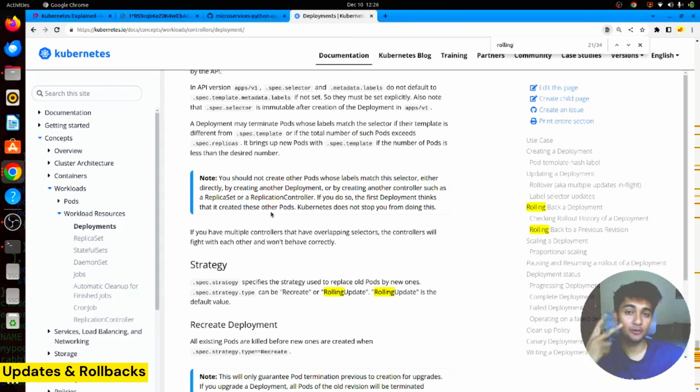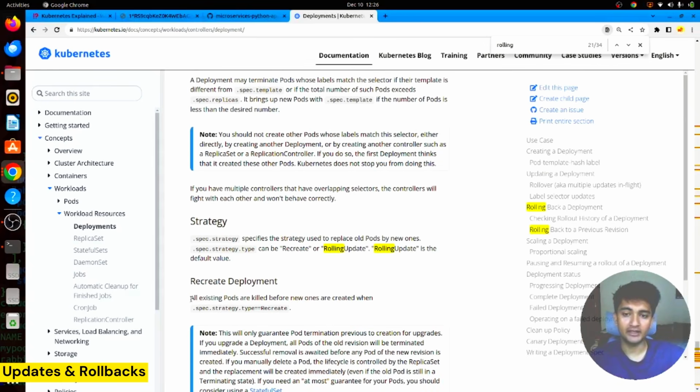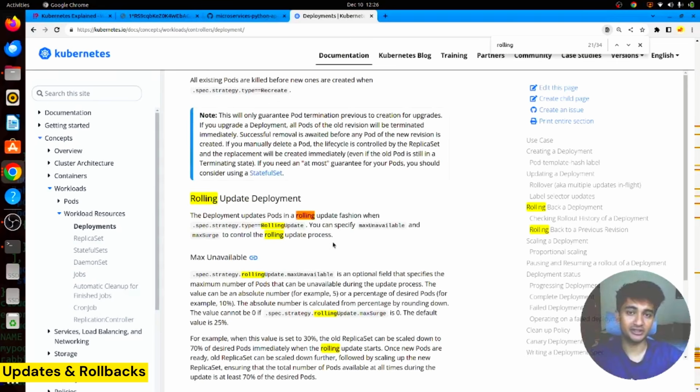In Kubernetes, there are 2 types of strategies: recreate and rolling update. Recreate will kill all the existing pods before a new version is created. So this will cause downtime. Whereas if you use rolling update, it will let you keep the new version along with the previous version. And when the new version is ready, only then the previous version will be deleted. Which means at all times your application will have either the new or the previous version, and no downtime.